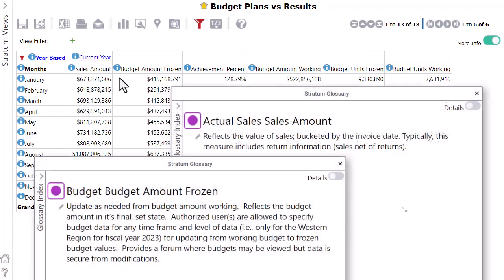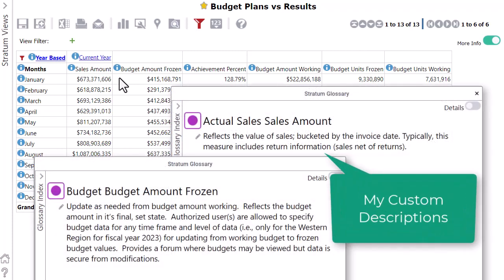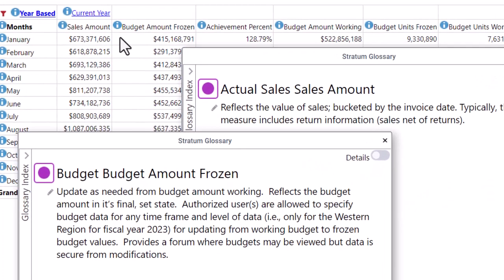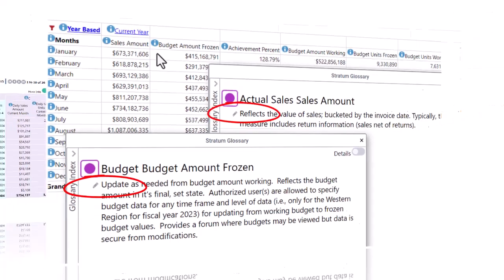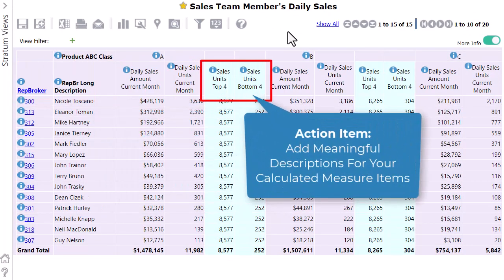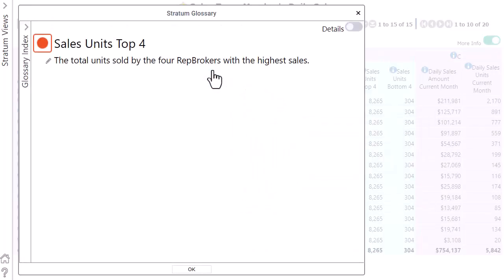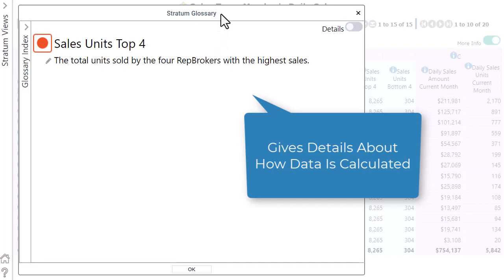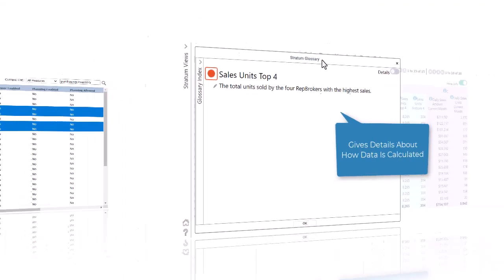I adjusted my default descriptions to what's shown here, for example, to explain what the actual sales data represents and where the budget data came from. Use the Edit button next to items in the glossary to change their descriptions. Measures, levels, and attributes are some of the things for which you can set up custom descriptions, and you should do the same for calculated measure items in your views. Here's a meaningful description that I set up for one of mine. It tells users about the expression behind the results.